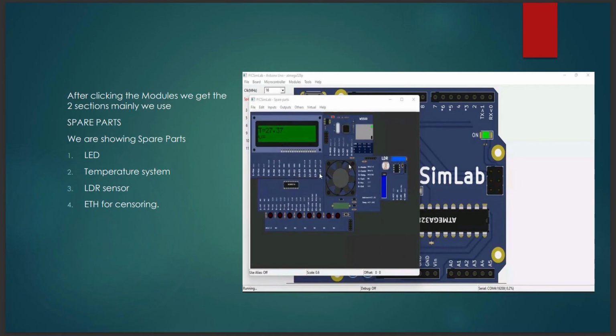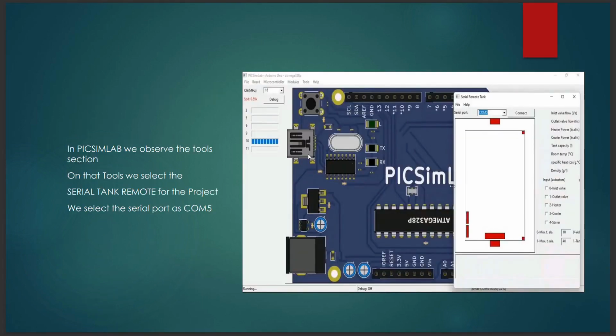Okay, these are the spare parts which are used in the project. Here we have the CLCD, here we have the LED, and this is the temperature system, and this is the Ethernet, this is the LDR sensor. We get these spare parts by clicking on tools. By clicking on modules, we get these spare parts. And this is the serial tank.